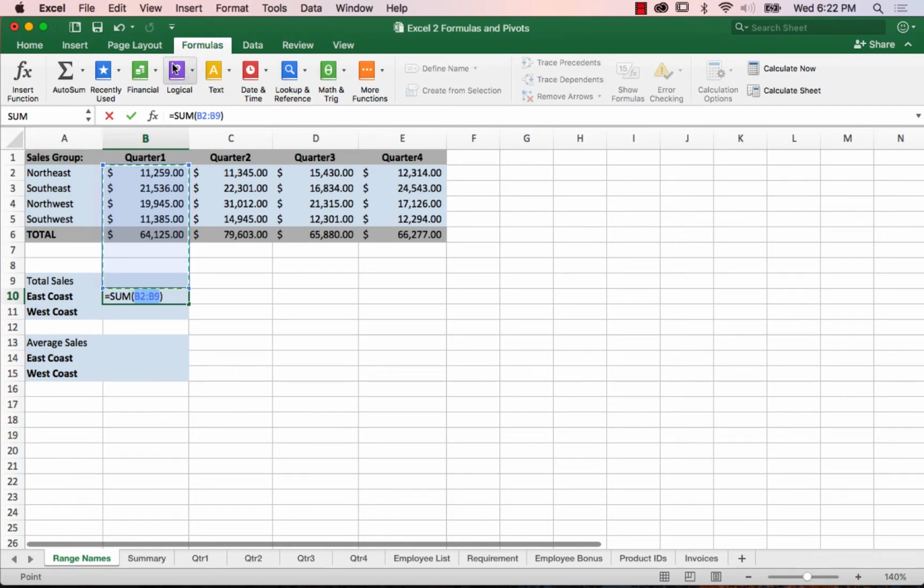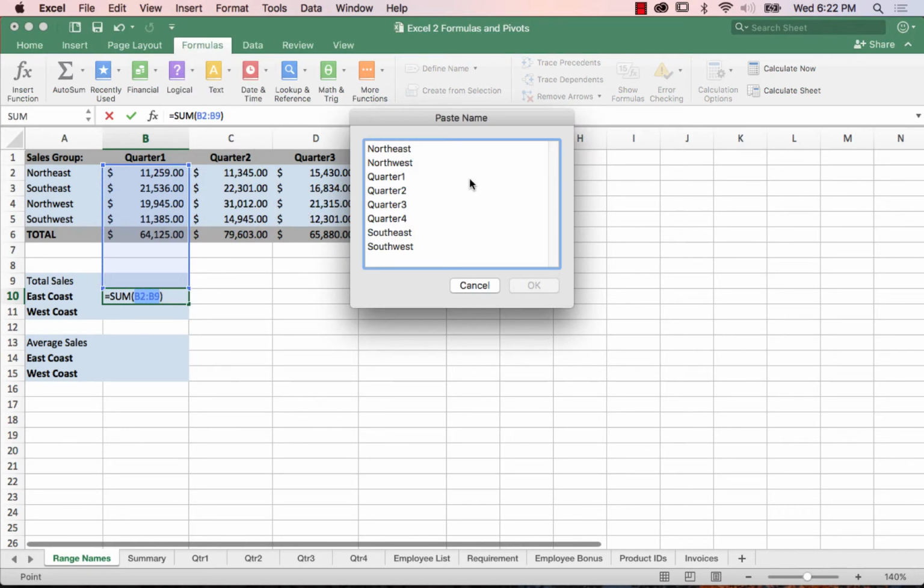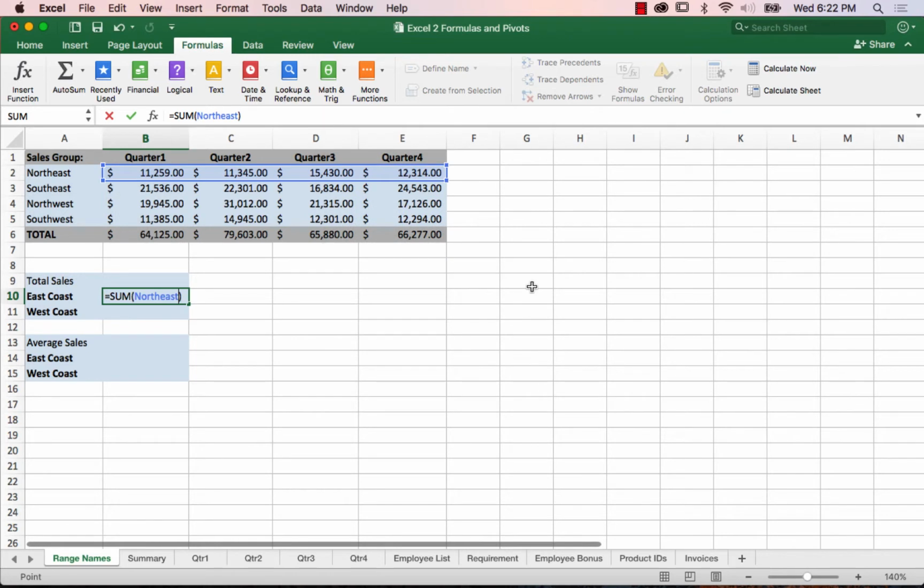I can, on the Mac, go to Insert and then Name, and if I choose Paste, I get a list of my range names. One of the range names I want to insert here is the Northeast range name. So I'll choose Northeast and then click OK, and it shows me the range name. Now you can always just type in the range names if you want to, but it's handy if you don't remember what they are. You can just refer to the dialog box and pick them off a list.